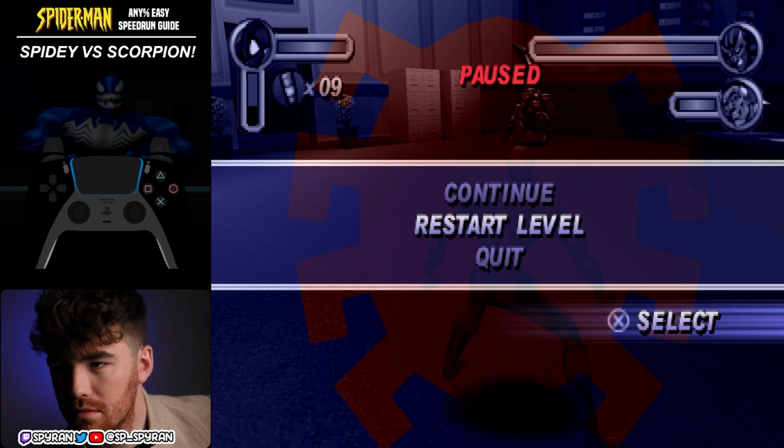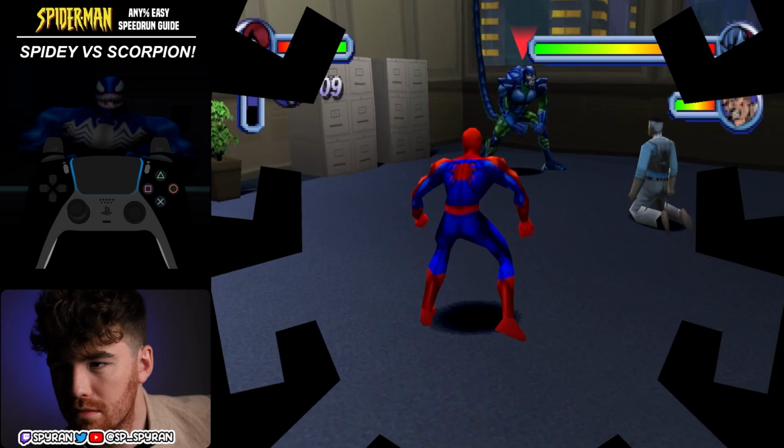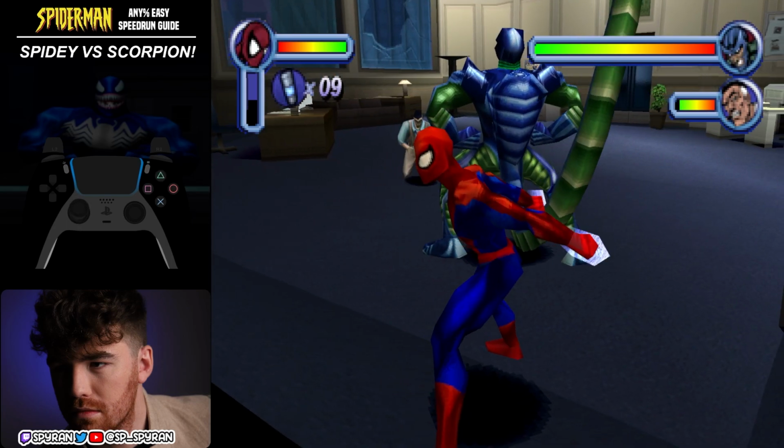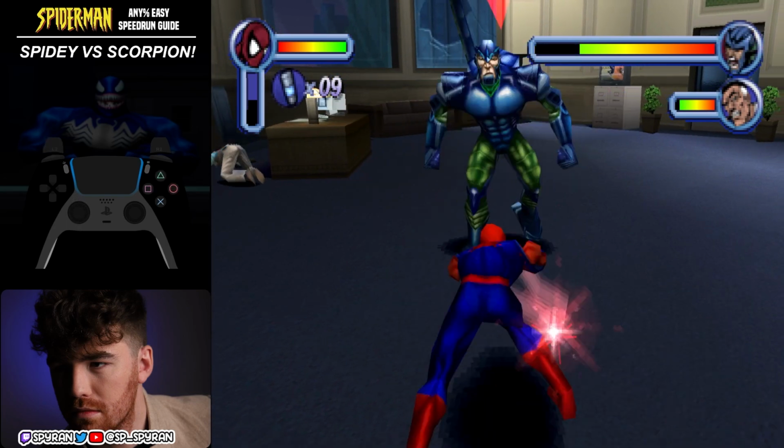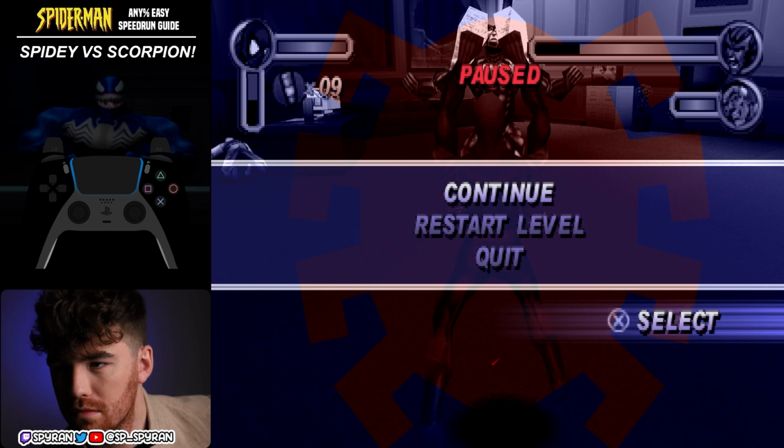That's the fastest way. So if I just restart the level and explain what we need to do as soon as the level starts. As soon as the level starts, what you want to do is jump over to behind Scorpion, put your web gloves on, and then holding L2, start the combo. Obviously L2 to lock on, we talked about that in the mechanics section.